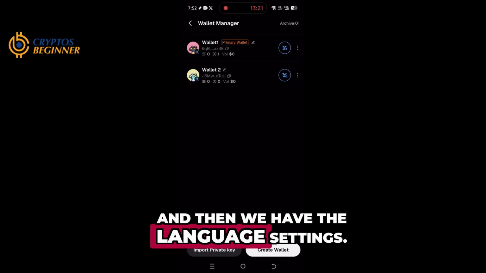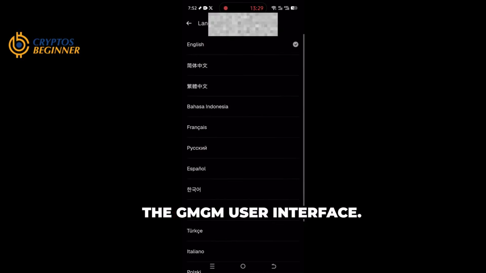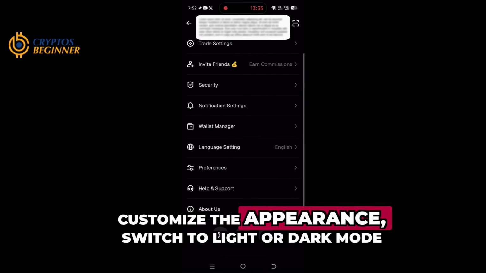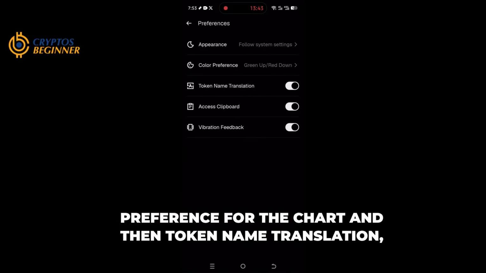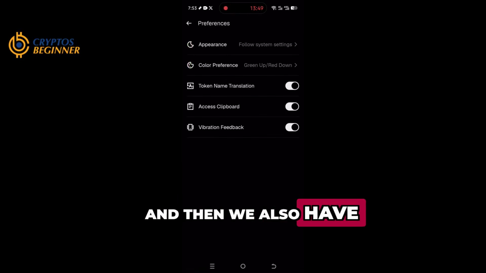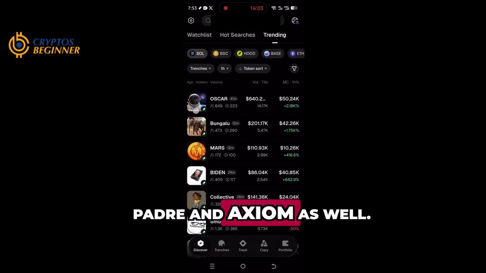And then we have language settings. These are the languages that are currently supported for the GMGN user interface. And then we have the preferences. You can customize the appearance, switch to light or dark mode, and set color preference for the chart. And then name translation, clipboard access, vibration feedback. And then we also have the help and support channel. This is it, and in my next video I'm going to be covering Padre and XCM as well.